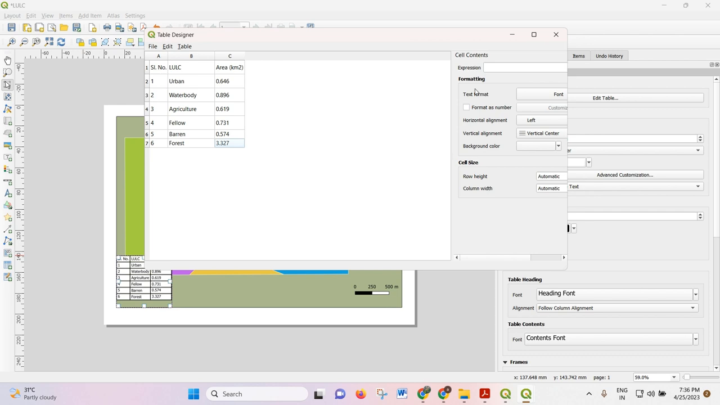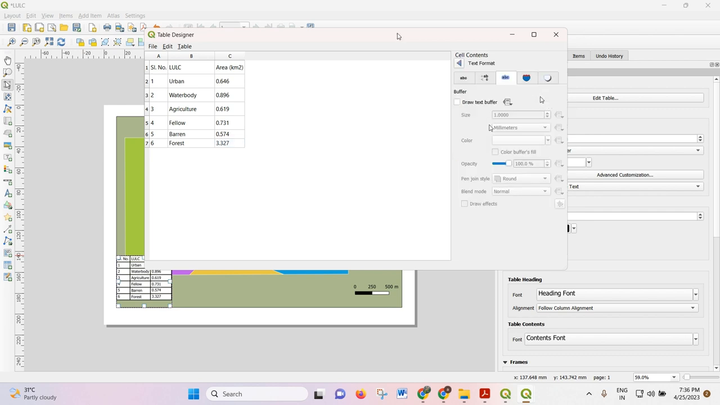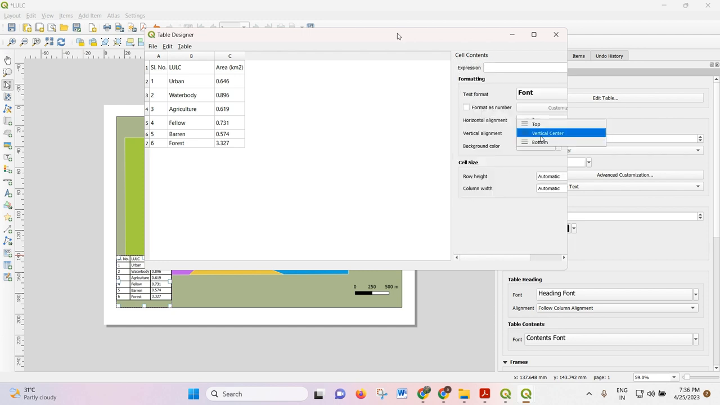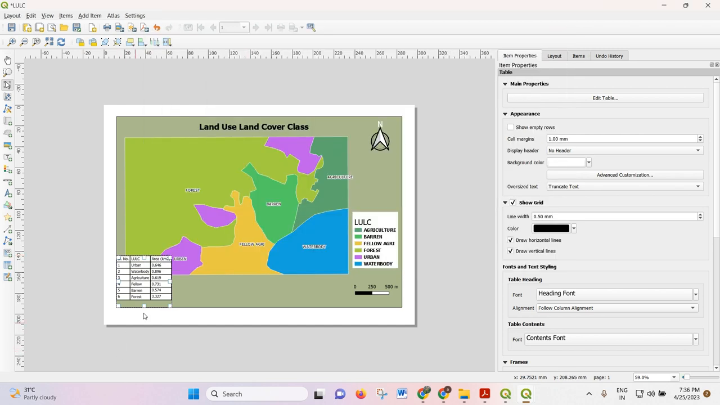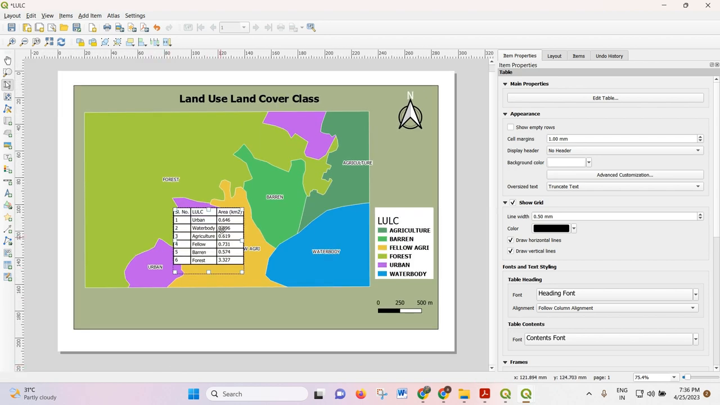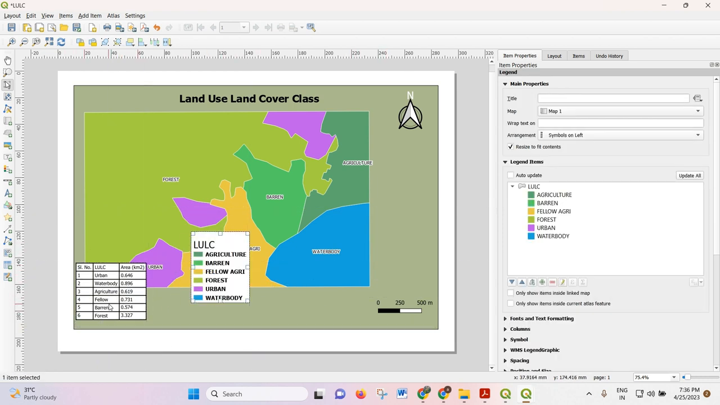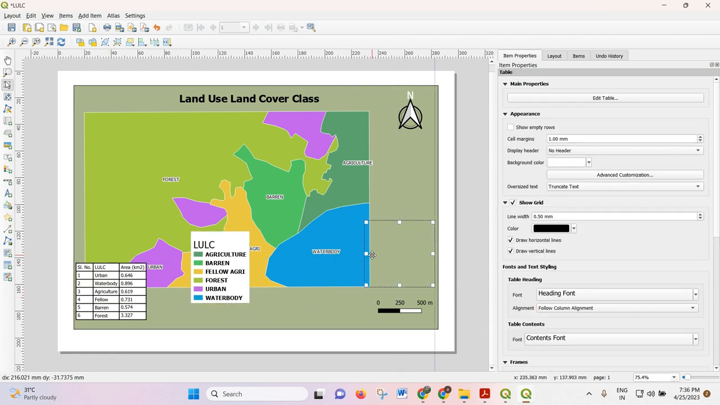If you want to do formatting, we just have to change the font, like if you want it in bold format or whatever we want to change. Vertical center is fine, I'll keep it in center. Just to see here, it came. This attribute table has come here. If you are able to see, we'll zoom. Let's see here. So what we'll do, we'll change the placing of these features.